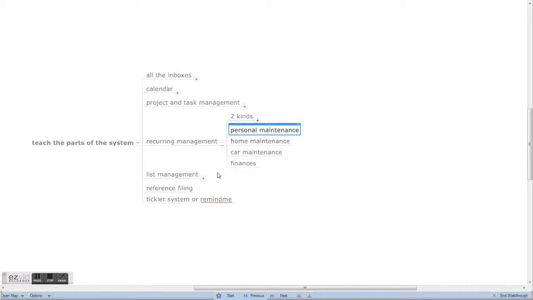You're looking at items like, hey, think about it: personal maintenance, home maintenance, car maintenance, finances, just all those things of being a human being, where recurring list management takes place, let alone all the different types of projects and tasks that are going to trigger.